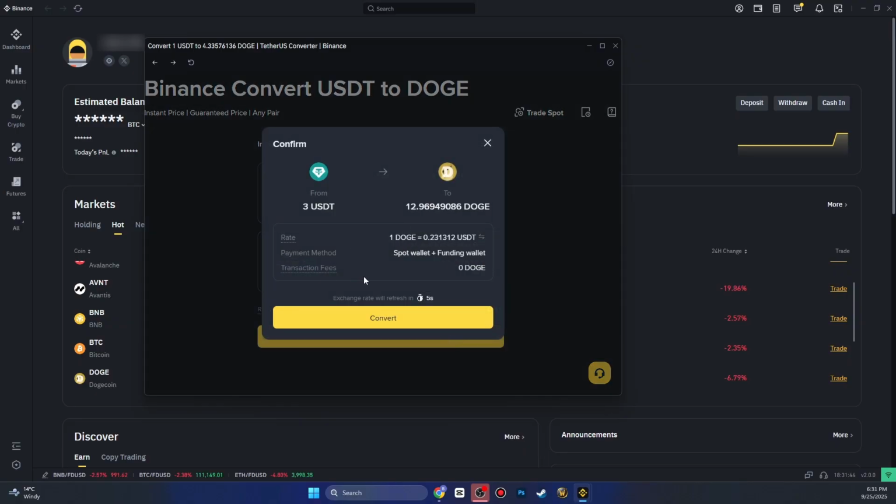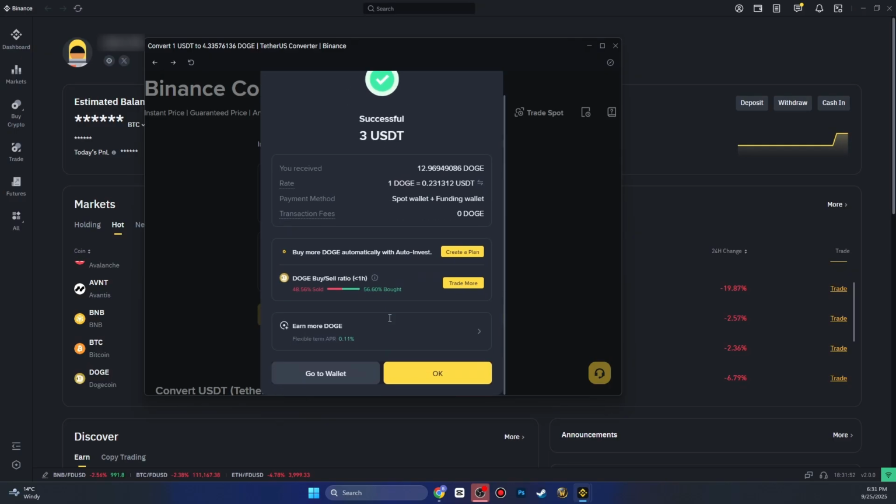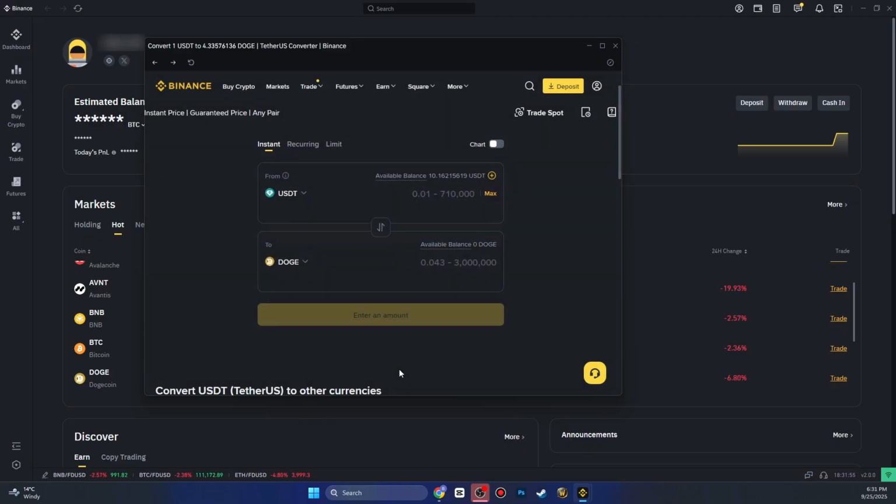Have a quick glance right here, and if you're happy with what you're seeing, press on convert, and in this way we just converted some USDT into some Dogecoin. Now we can press on OK, and we're done.